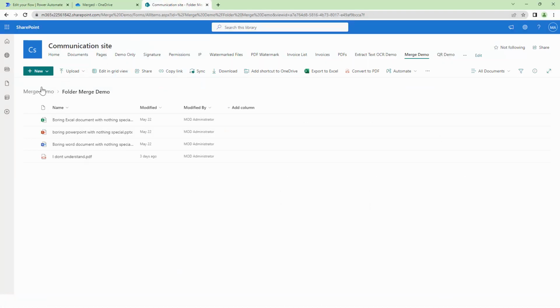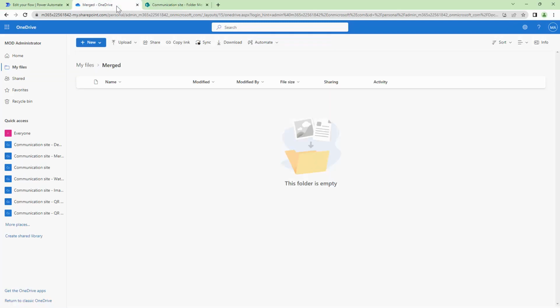So here in my SharePoint, I have got a folder and inside the folder, I have got a few documents. I want to merge all of these documents once a day, and store the output in the OneDrive folder named Merged. So without wasting any further time, let's get into the demo.